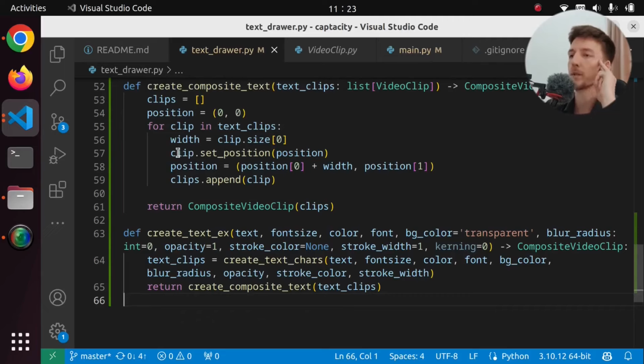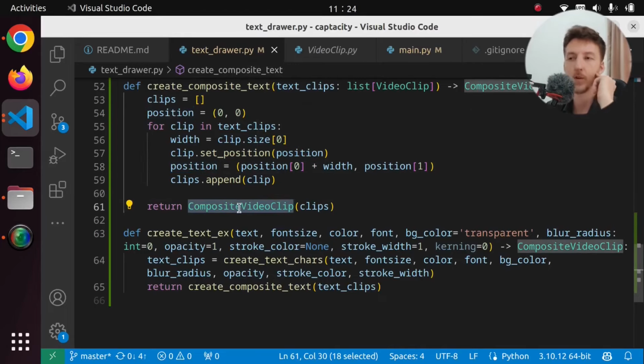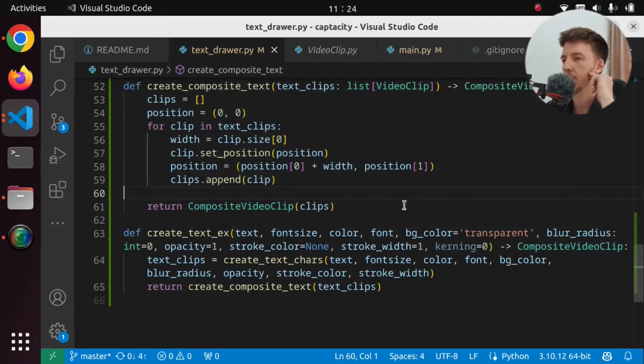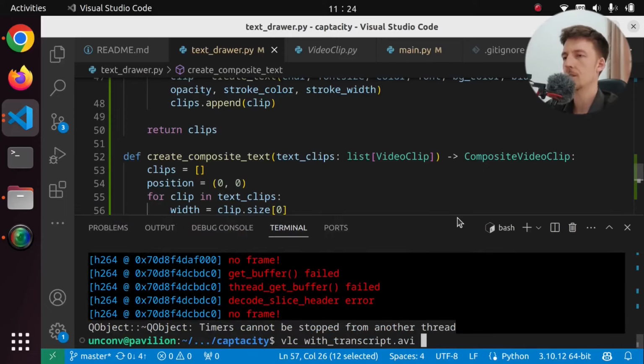So here we set the position to the position, which we set here to position 0 plus width and position 1. But what is the position relative to? Should we define the width of the composite video clip first? I mean, not really. Set position. Let me open up that video again and see what it looks like.